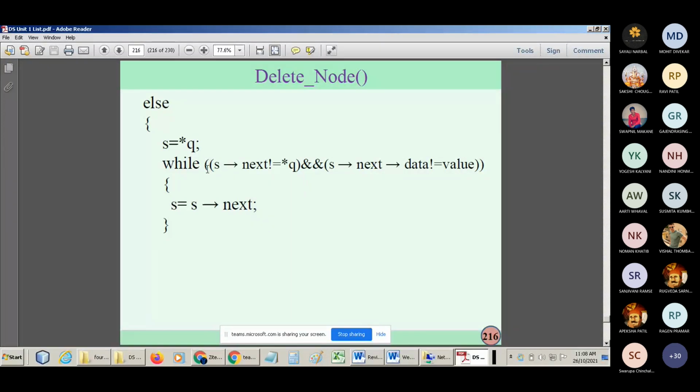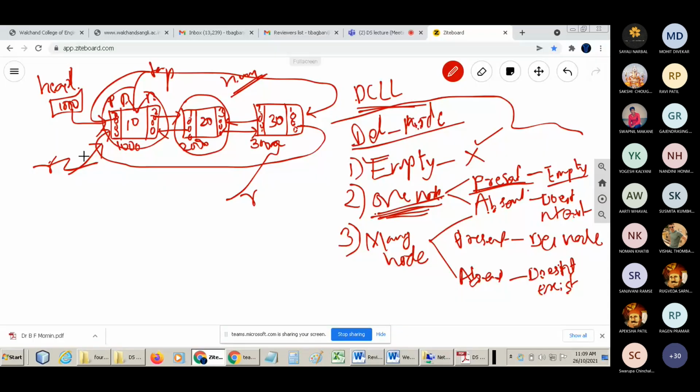So while s arrow next not equal to q, means while you have not reached the last node and the given node is not the node to be deleted, go on moving until you reach the desired node, the node to be deleted. So s will point to the node to be deleted. Suppose the node to be deleted is this 20. So s is pointing to this.